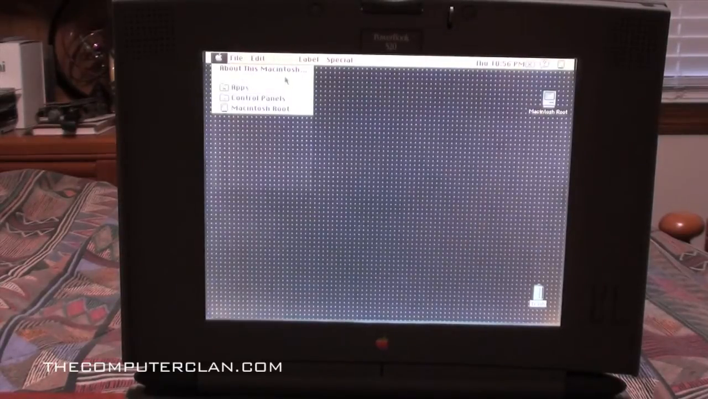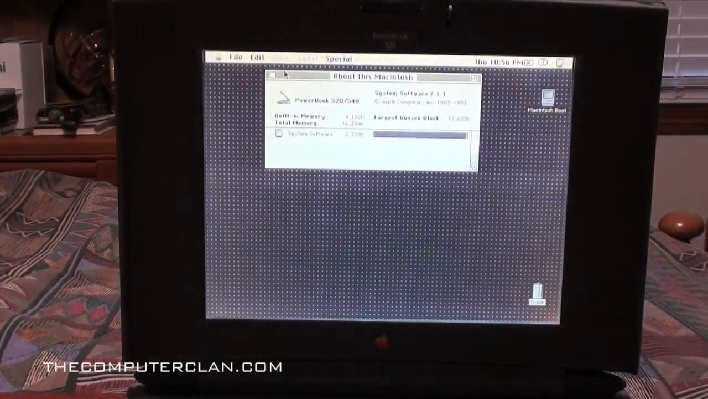So let's open up About This Macintosh right now. Alright, let's take a look here. Yep, 7.1.1, copyright 1983 to 1993. Total memory, we have 16,384 kilobytes. Alright. Built-in memory, 8,192 kilobytes. And yeah, there you go. Pretty simple hardware explanation there. I don't know where the more sophisticated system profiler is, if there even is one. I'm not sure.